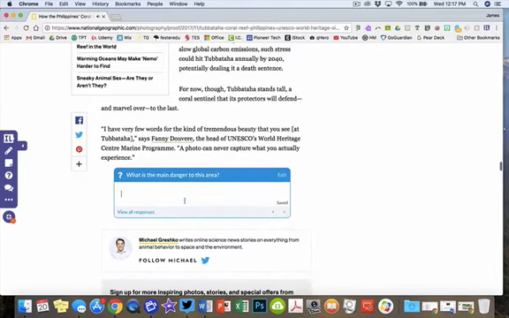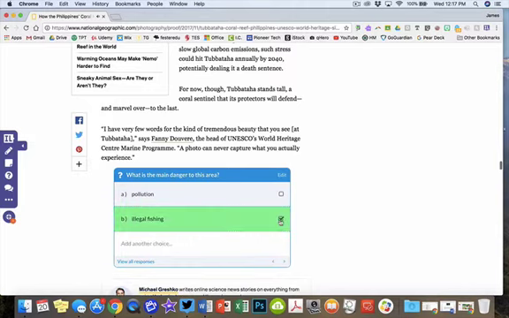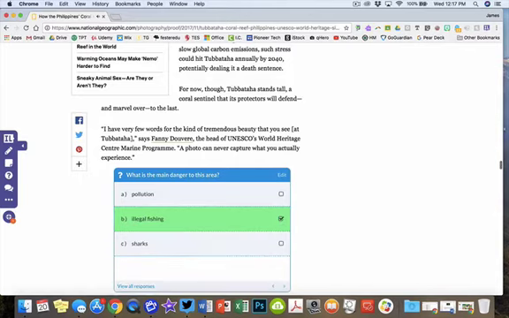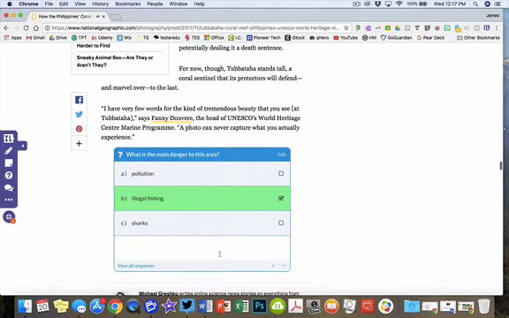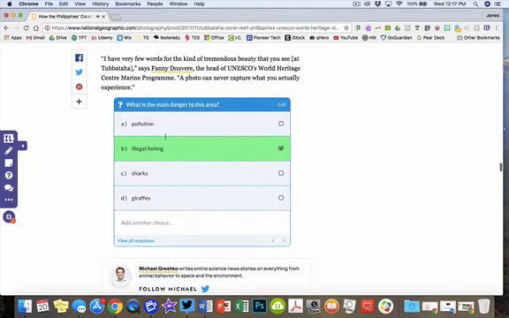Now, I click here and I enter some answers. So how about we'll type pollution, we'll type illegal fishing. That's the answer, so I'm going to click that. Let's type sharks, and let's type, I don't know, giraffes. Why not, right? There you go. So now this question is here, and you can actually insert as many as you'd like.